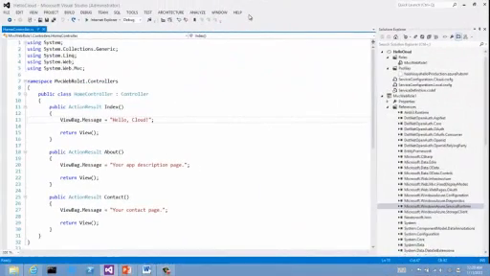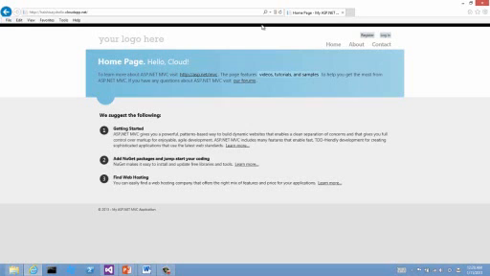Okay, first let's try to remember what we did last time. In the last episode, we scaled out our cloud service to have 2 instances, and we deployed our cloud service to Windows Azure. And this is how it looks now. We also mentioned that when we refresh the page, we really don't know which instance is serving up the particular request.